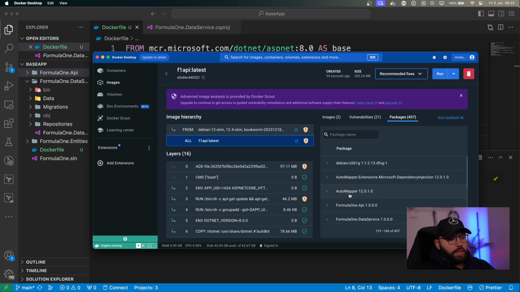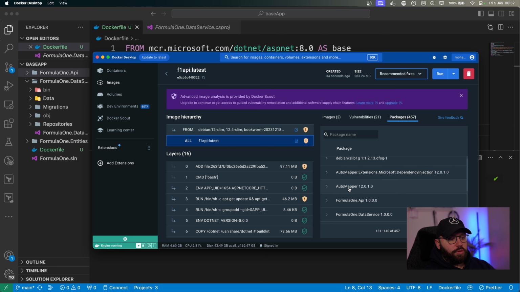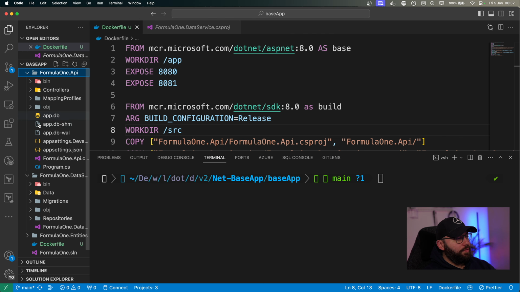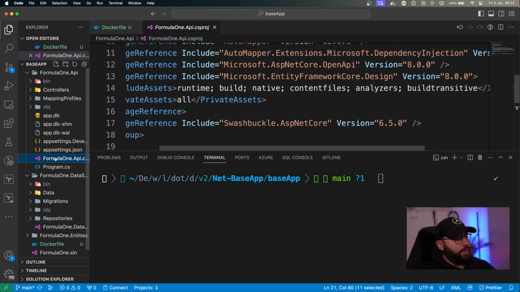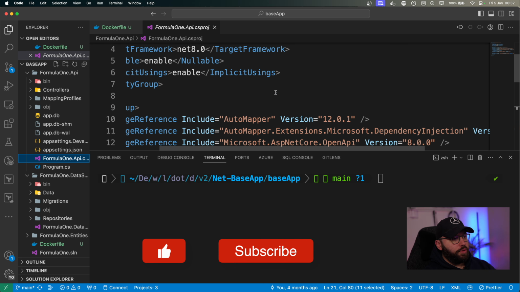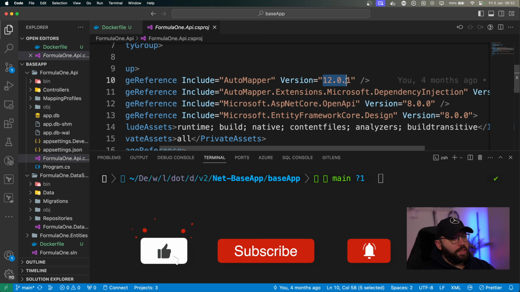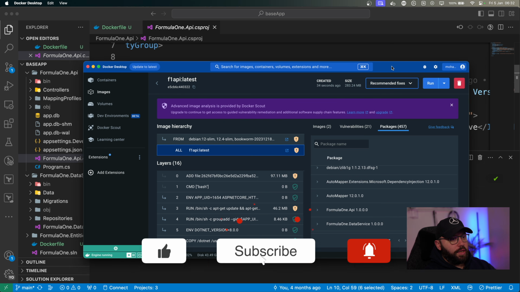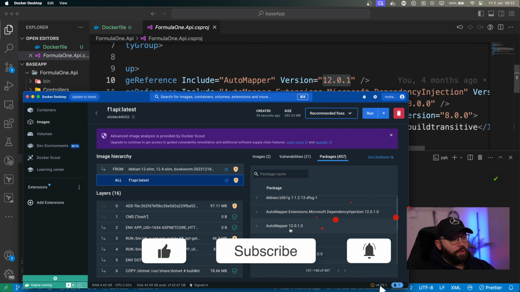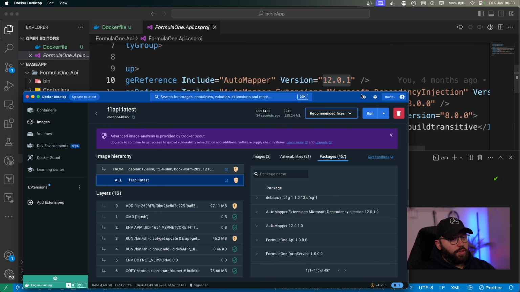And here we can see that because my API is utilizing Automapper, my packages are already installed. So if we take, for example, Automapper, this is version 12.0.1. So if I go here to my API version, my Formula1.api, if I click on the csproj and I go to Automapper, we can see the same version exists here as here. So we can see Automapper 12.0.1, 12.0.1.